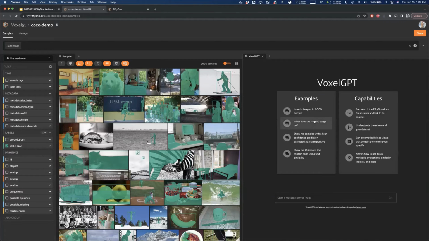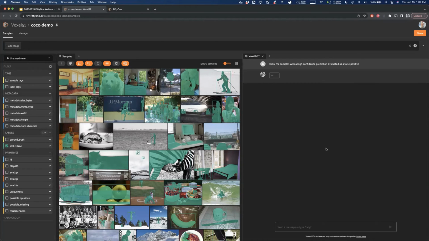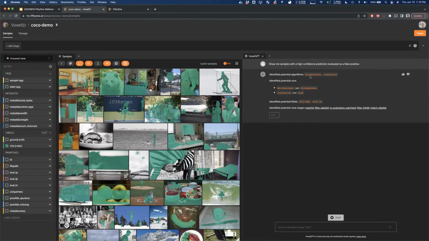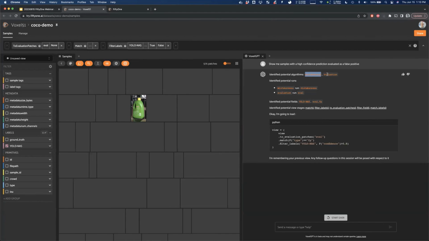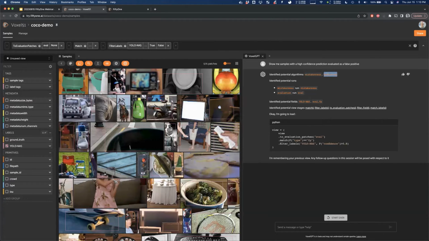We can also try maybe one that loads a view. So here we're saying, hey, show me the samples with high confidence predictions that were evaluated as false positive. So this one's a little bit more complex. You can see that VoxelGPT is kind of telling you what it's thinking. The first thing it did is it identified that you might be referring to a couple algorithms that 51 supports. 51 has a notion of mistakenness. It also has a notion of evaluating models.